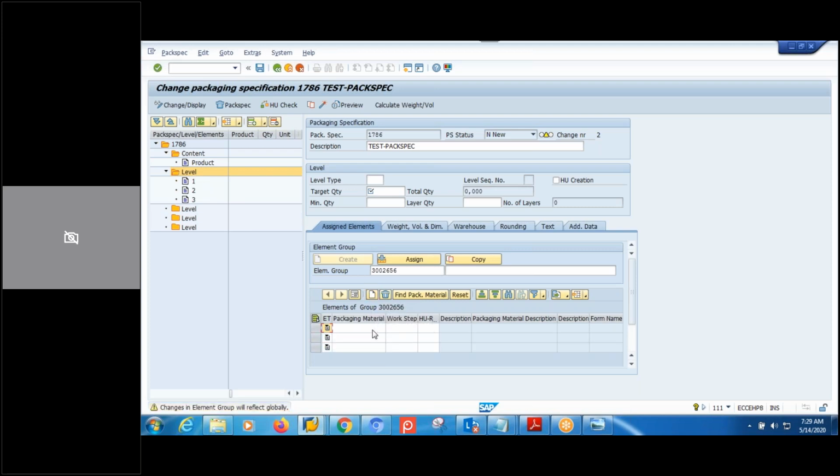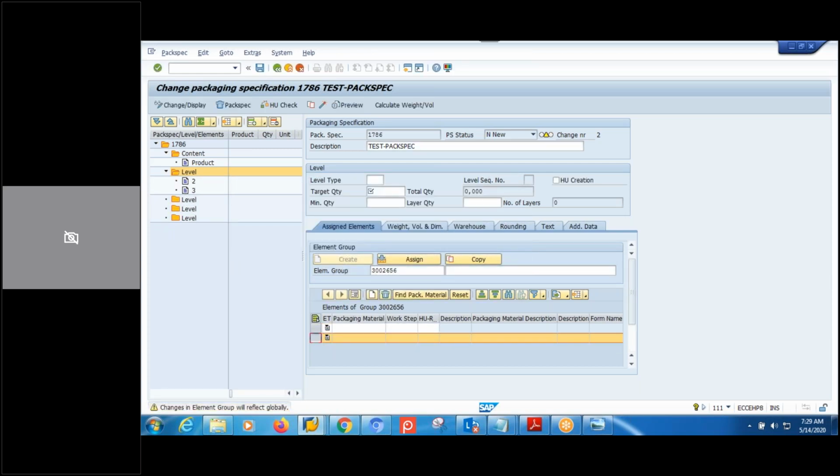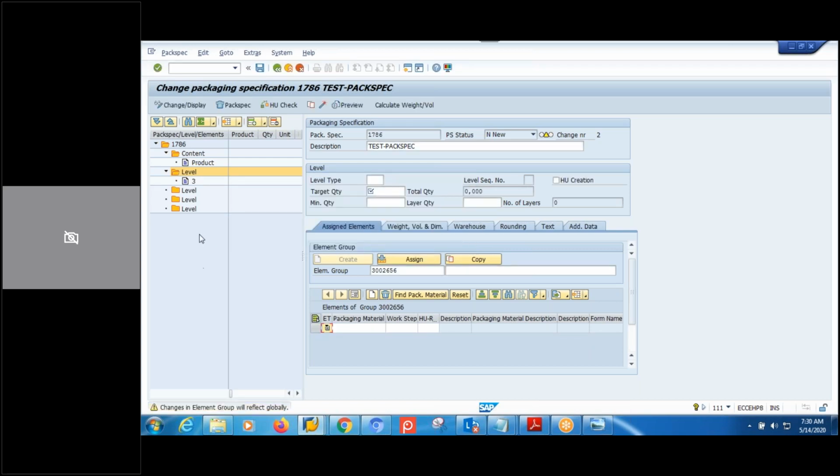Say like, in this level I try to create 3 elements: packaging material and work step. 3 elements. Okay, see here 3 elements in this element group. And if I don't want to go with these multiple levels, just 2 levels like it. Okay, now come to this level. Here also we can manage like this.